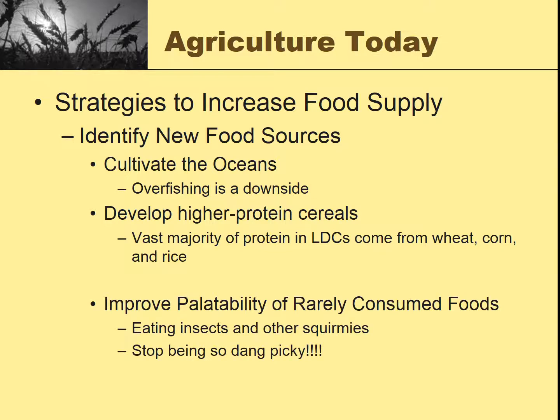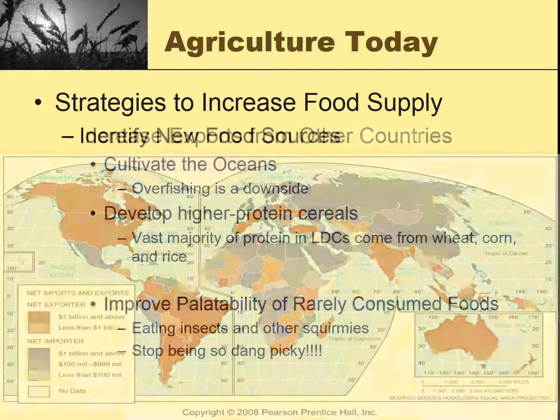Or we can just look at improving the palatability of rarely consumed foods. Like we discussed in class, eating insects and other squirmies. And generally, Americans and consumers in the more developed regions should just stop being so dang picky and eat the food already.